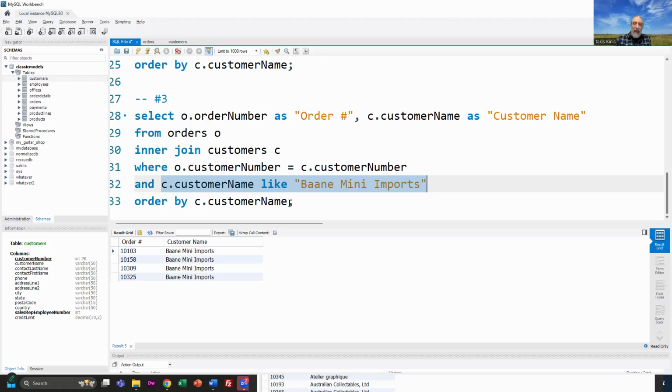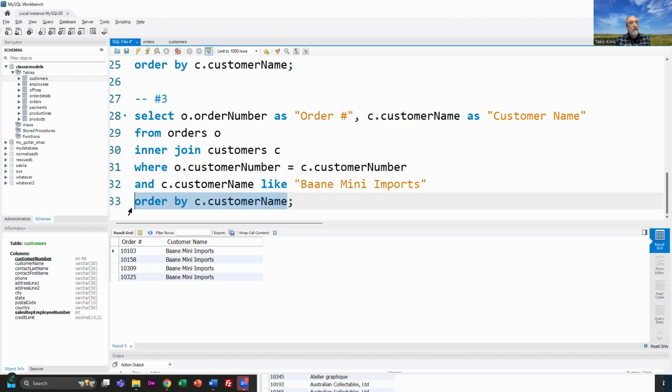Now, let me ask you a question. In principle, do I need the last statement? And this is one of those geeky, nerdy coding things. In reality, I don't have to order it by customer name anymore because it's only going to be one customer. So you could really eliminate that statement. I left it in last time. I'm looking at my solution. I'm leaving it in this time because it doesn't do any harm. But from a coding standpoint, it's irrelevant.